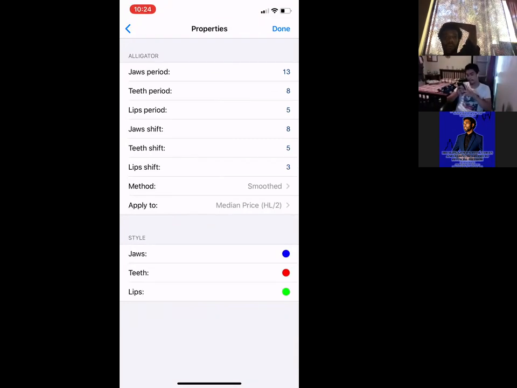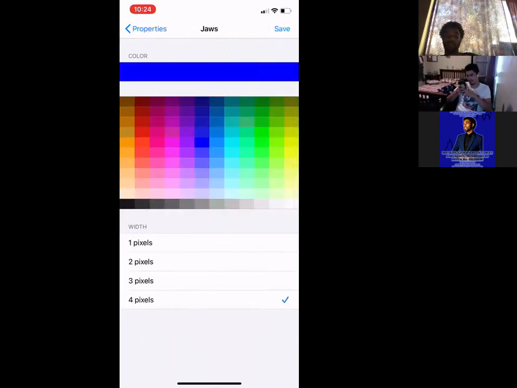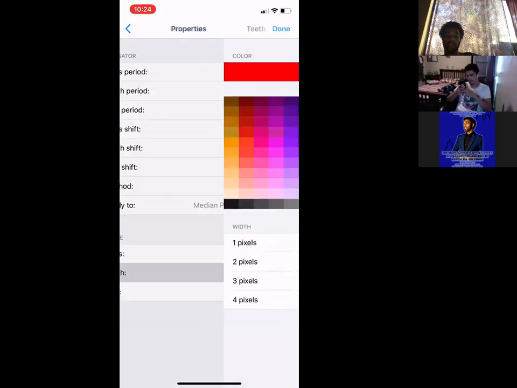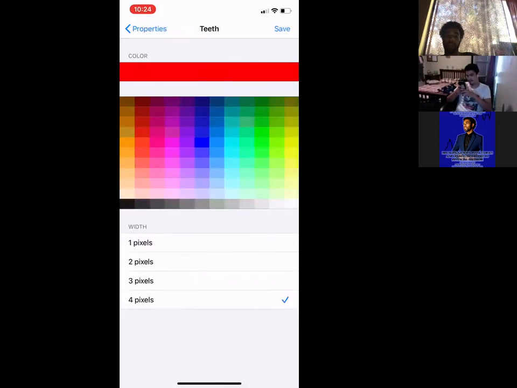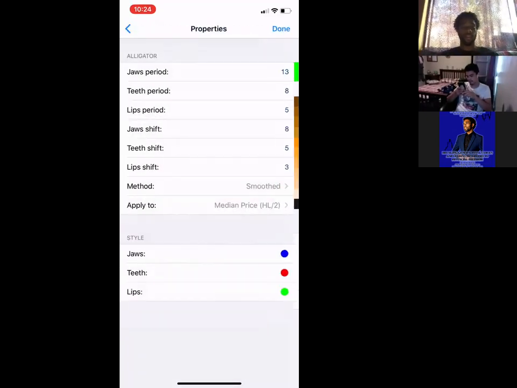Okay. So once we are here, we're going to leave all the numbers the same. All we're going to do is go to the style for each one. We're going to leave the colors the same and just make it from 1 pixel to 4 pixels and press save. 1 pixel to 4 pixels, for all of them? Yeah, for each and every single one. And then you're going to press done.